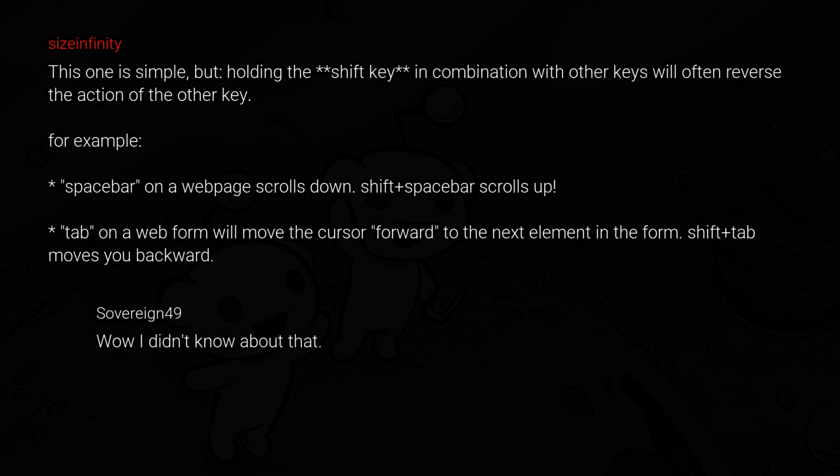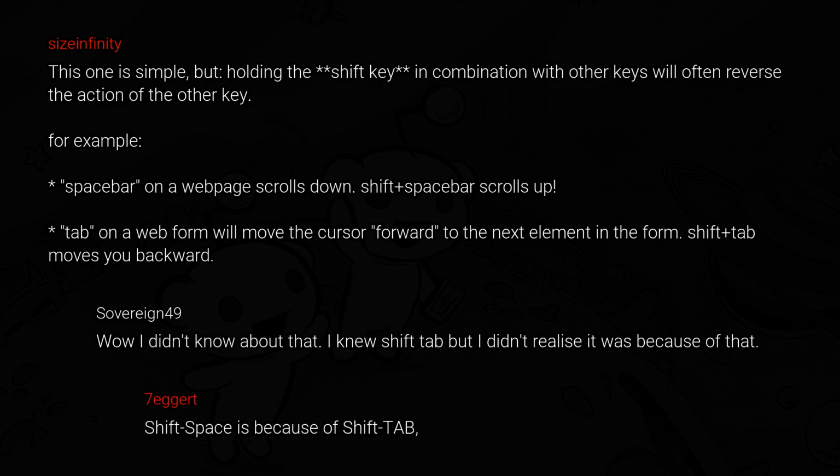Wow, I didn't know about that. I knew shift tab, but I didn't realize it was because of that. Shift space is because of shift tab. The latter sometimes works on DOS programs.